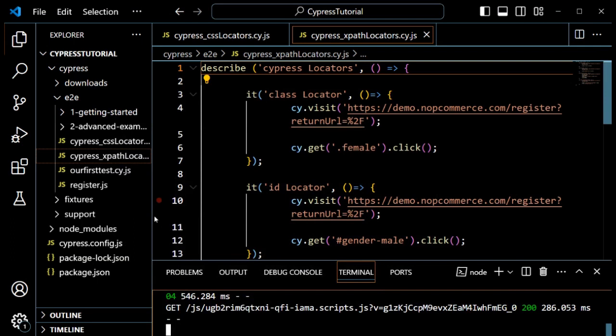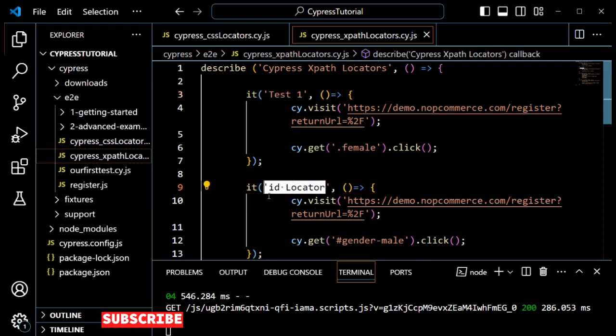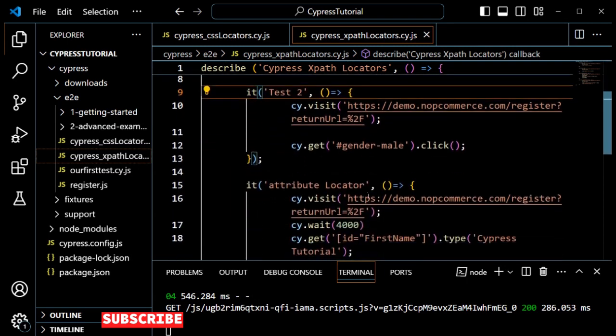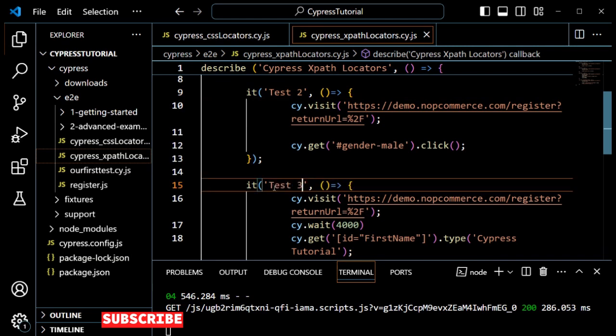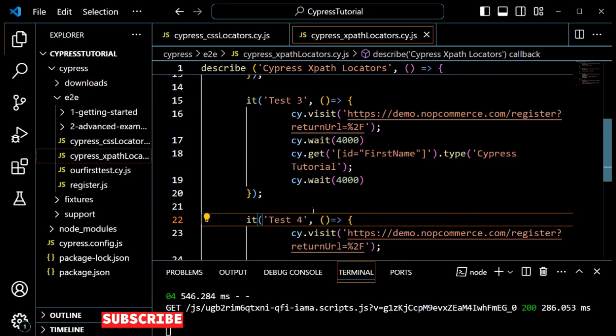So today, let's quickly see what we will do here. Now we are going to make use of XPath. So what we need to do is to change this. Let me say Cypress Xpath locators. Okay, now here I'm going to change this to test 1. Also this I'll change to test 2, and I'll change this to test 3, and I will change this to test 4. All right, good. Now we are done with this.